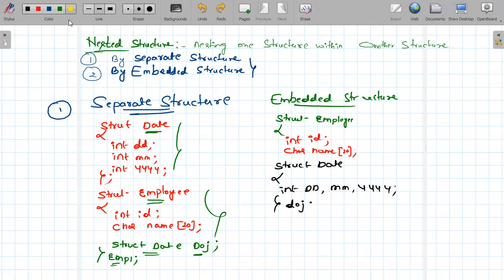Wait a minute. So this one is okay. For this one, we haven't created any variable. That is the reason why. See, anyway, struct date is inside this particular employee structure. So we created two members here and here. You can see, so we created two members.